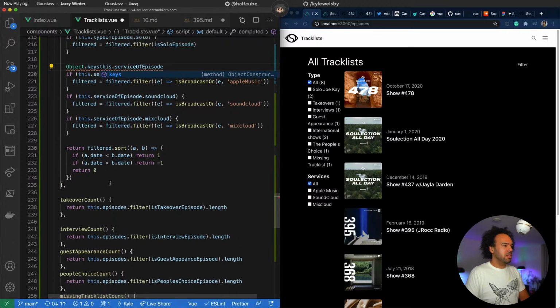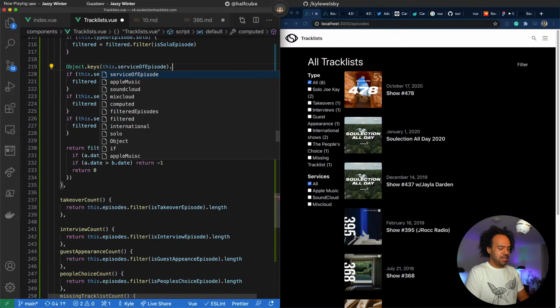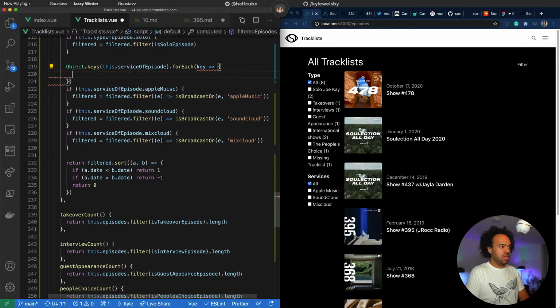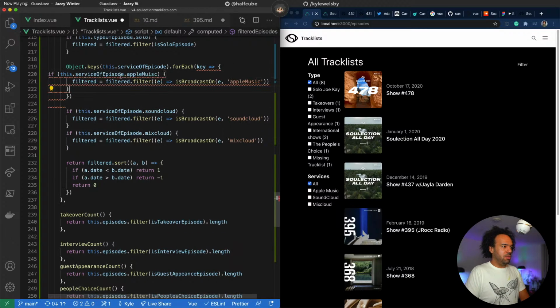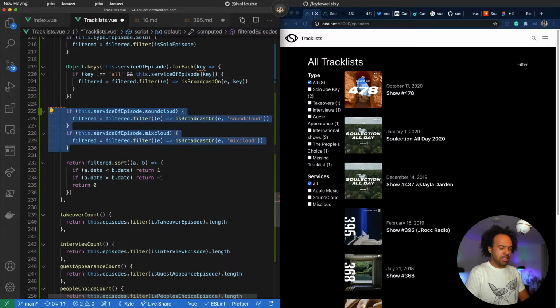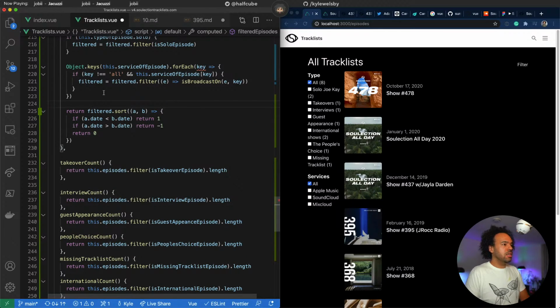Object.keys. Let's scroll that in. Get all the keys, and for each, we go over each of the keys, and then we will check if that contains in there. So if key, then we can pass in that key. We also have to go if key not equals all, just to capture that. That's made the functionality a bit cleaner.